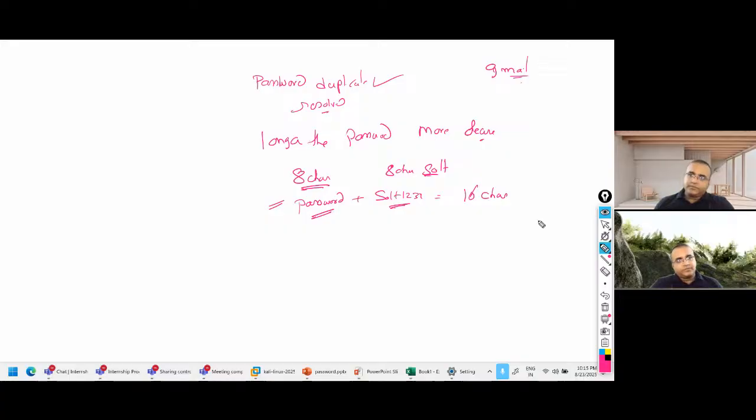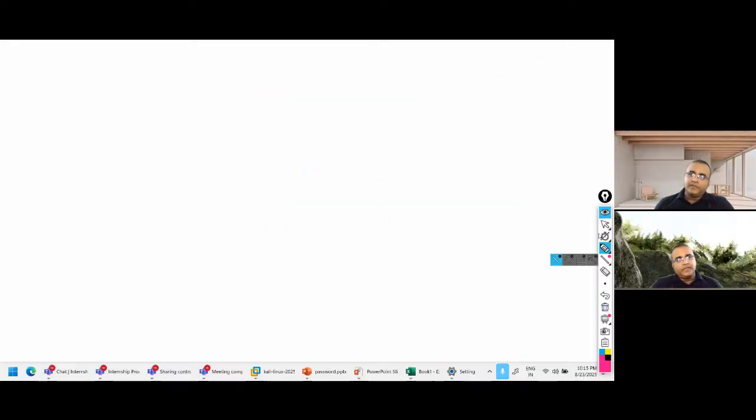So how do you break a salt? Let's say password plus salt 1234, and the hash value is something like this. To make it simple, if I take my rainbow table, the password will be there and I create a hash. That one will not match with this. Why? Because it is missing the salt.